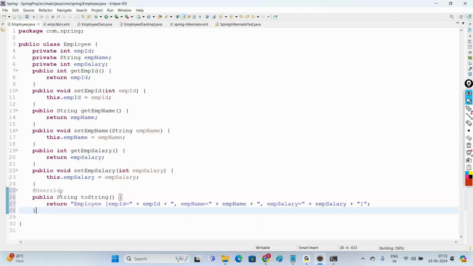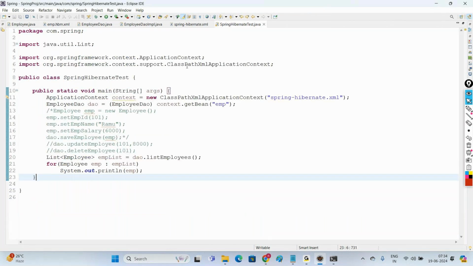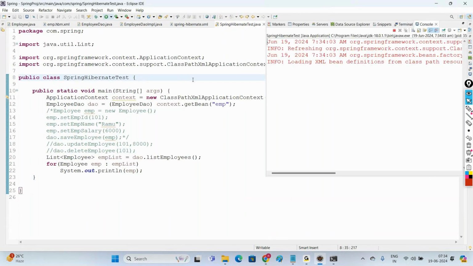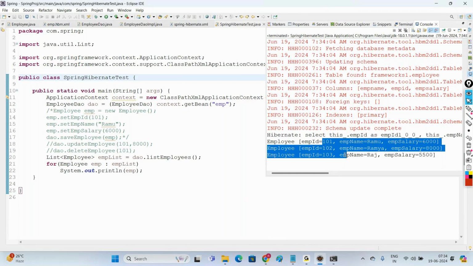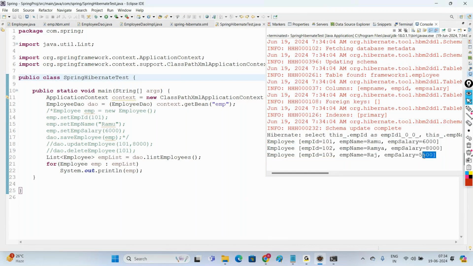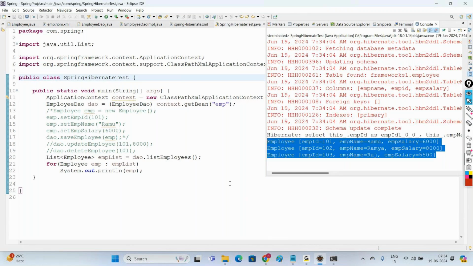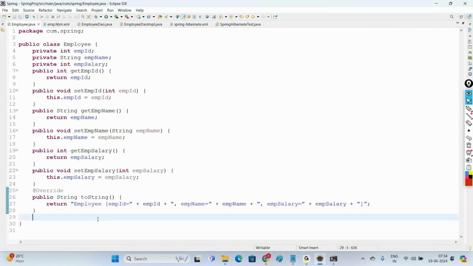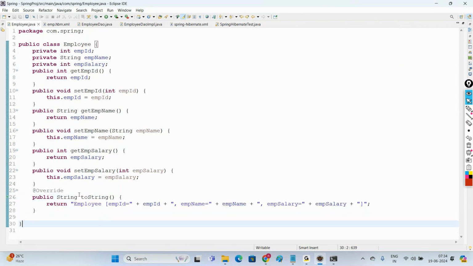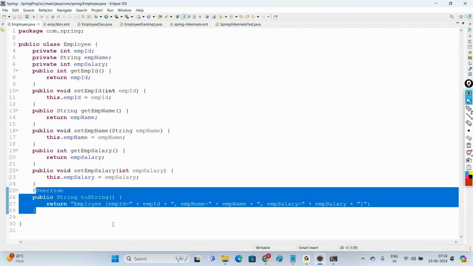Now see when we run, it's returning the employee records, employee ID 101, 102, 103. So what are the records we're having? It's showing in a readable format here. So the way we write the toString method, that code will get executed. In which format you want to display the records, it's up to you. But even through Eclipse, we can generate the toString method.